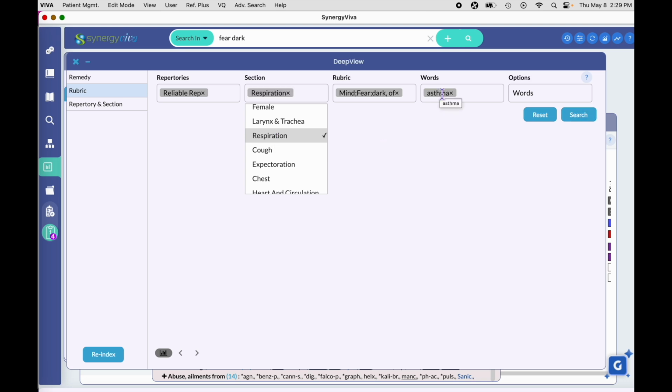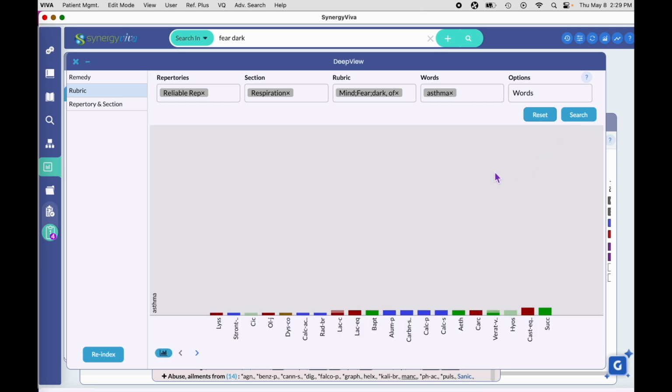All right, so what we're looking for now, remember, is which of these remedies in the rubric Fear of the Dark contain a rubric with the word asthma. We're going to hit search. And our result comes in below. And again, you roll your mouse and you can see Lycinum has one such rubric. These are going in reverse order. So we have, for instance, carcinosin has 2.